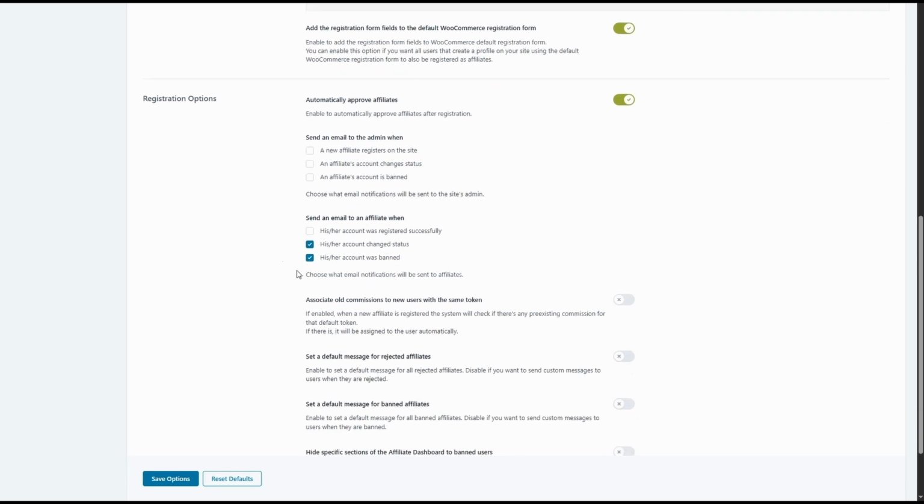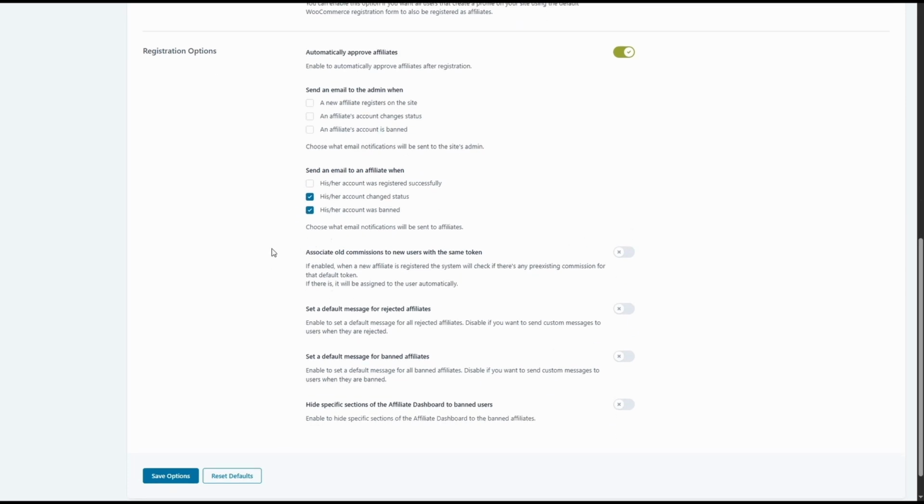And we can also send emails to affiliates for the same reasons, when they successfully register, when their account status changes, and when they're banned. We can then associate all commissions to new users who have the same token. If this is enabled, when a user registers as a new affiliate, the system will check if there are any pre-existing commissions associated with the default token they get. If there is, the commission will be assigned to that user.